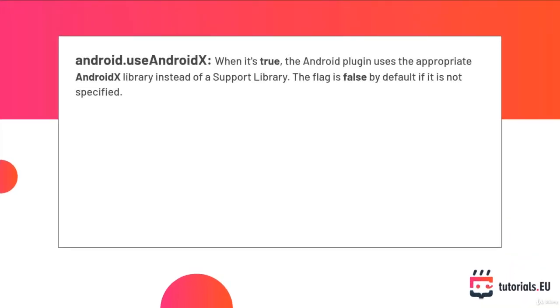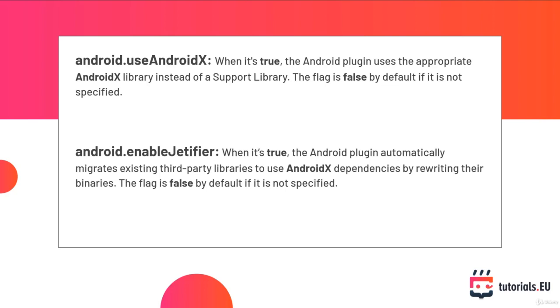So what is android.useAndroidX? When it's true, the Android plugin uses the appropriate AndroidX library instead of a support library. The flag is set to false by default if it's not specified. And android.enableJetifier, when that is true, the Android plugin automatically migrates existing third-party libraries to use AndroidX dependencies by rewriting their binaries. The flag is false by default if it's not specified.